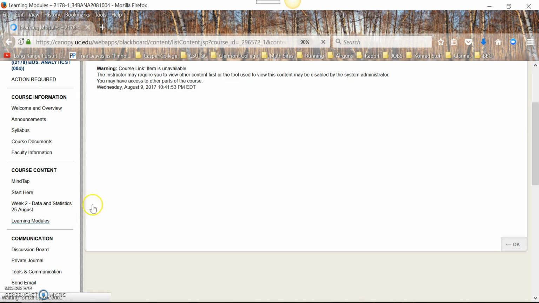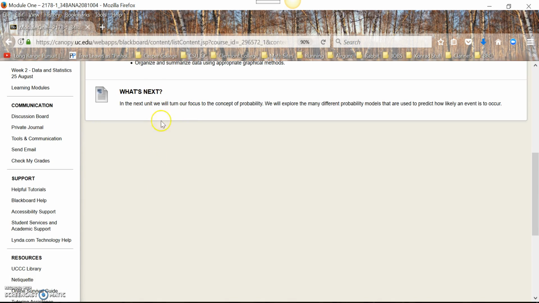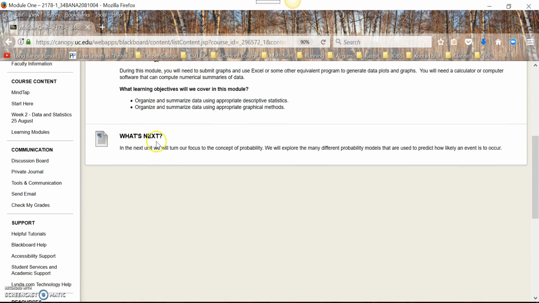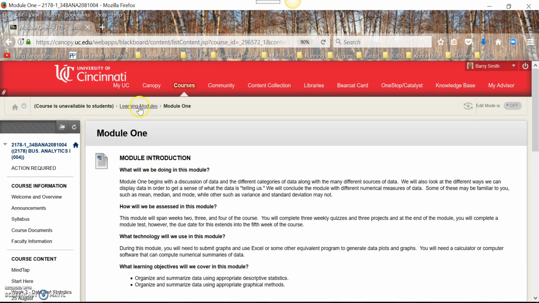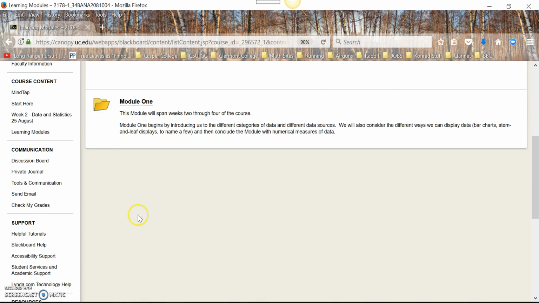Learning modules, if you click in there, all the learning modules will be here. So module 1 opens up first, and once the dates are there, you'll start seeing week 1, week 2, week 3, and so on. And then after we get further, all of a sudden module 2 will open, and then module 3 will open. So we'll have all the modules.